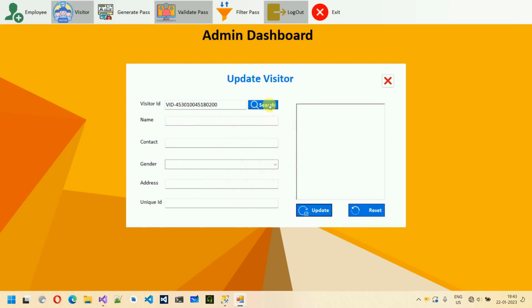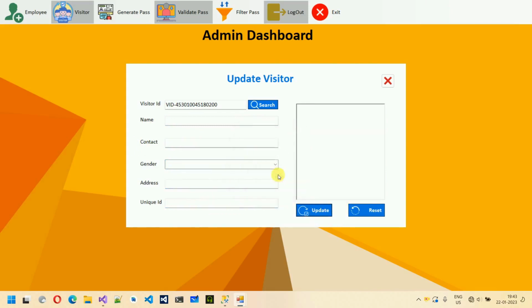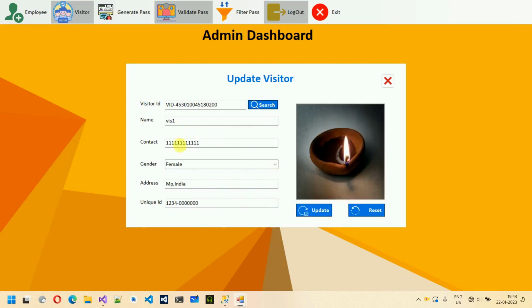Now again, if I try to search for it, here you can see the name is changed. So let me just revert this back, and the contact number to 11111, something like this, the gender to female, and this one to MP India. Let me just remove this part and just update it, and if I click on OK and search it once again, here you can see everything is updated according to the changes, right? So everything is working fine in this one.